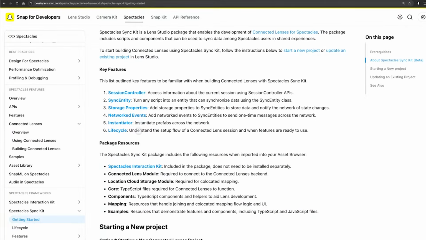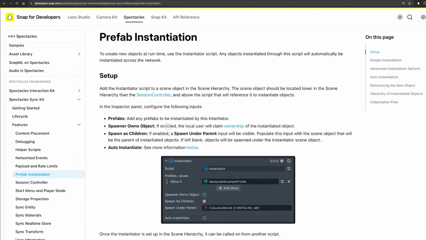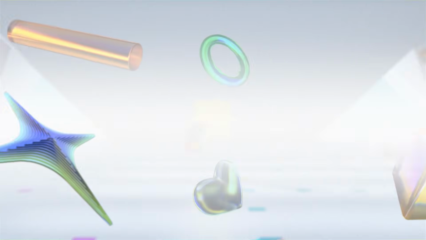Then we have the instantiator, which you can also see in more detail here. It is a manager that allows you to track all of the objects being instantiated across the network. But without further ado, now let's get into the details of this project, so you will have not an abstract understanding of this concept, but a very pragmatic understanding of how everything works together.